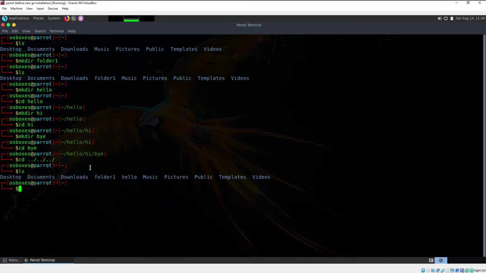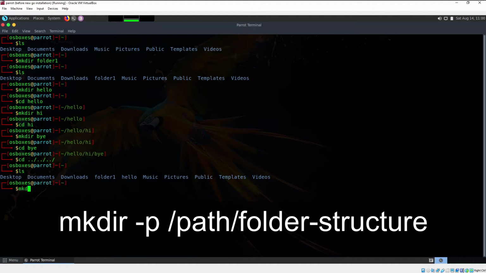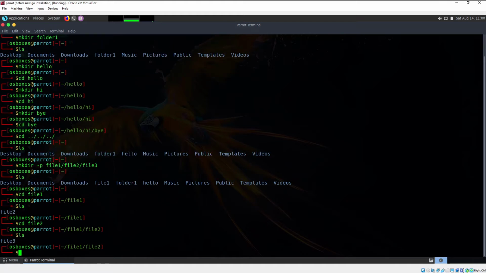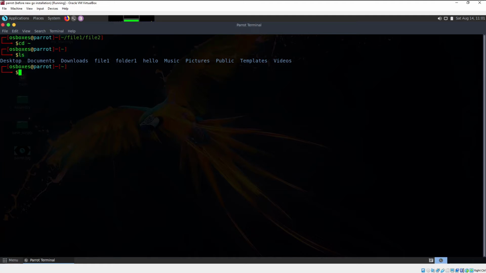So the above folder structure can also be created by typing mkdir space, then the p flag, which is -p, then you pass the folder structure. Since I won't be using the same folder structure, I'll create another one, say file1, then inside file1 I need file2, and inside file2 I need file3. If I hit enter and if I hit ls, as you can see, file1 is now created. Let me go inside file1, and ls, file2 will be present, and if I go inside file2 you will find file3. So that's how you create folders inside Linux.